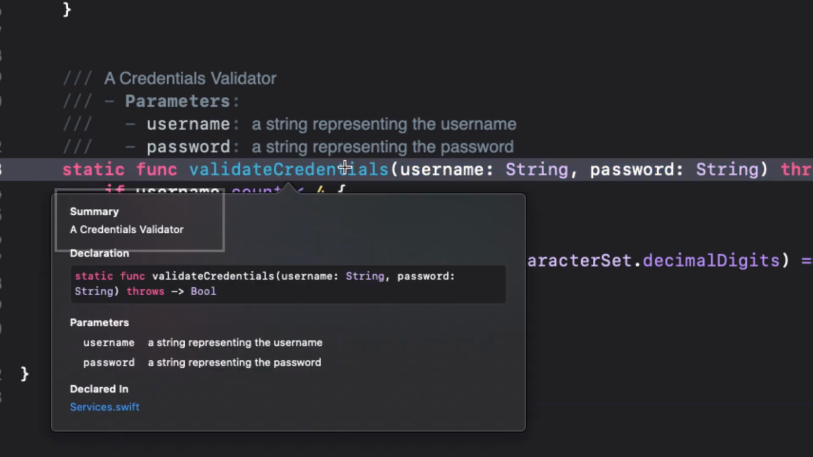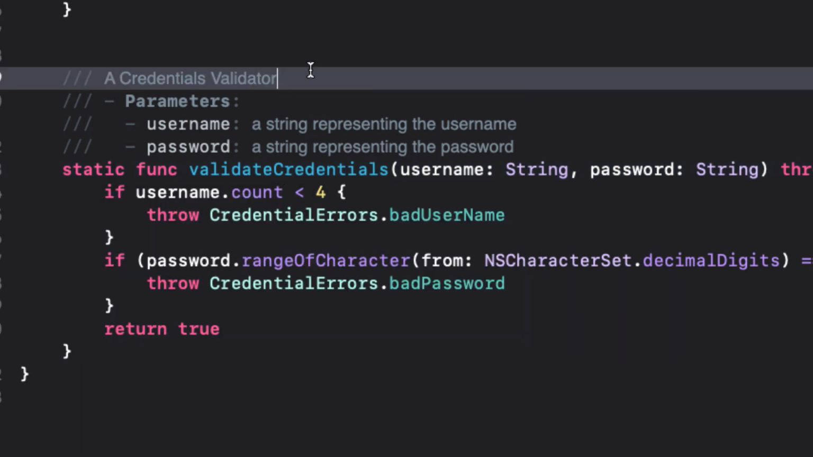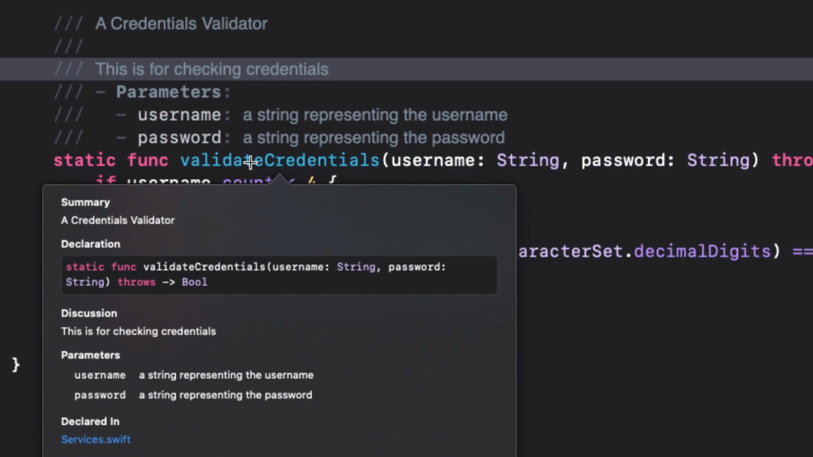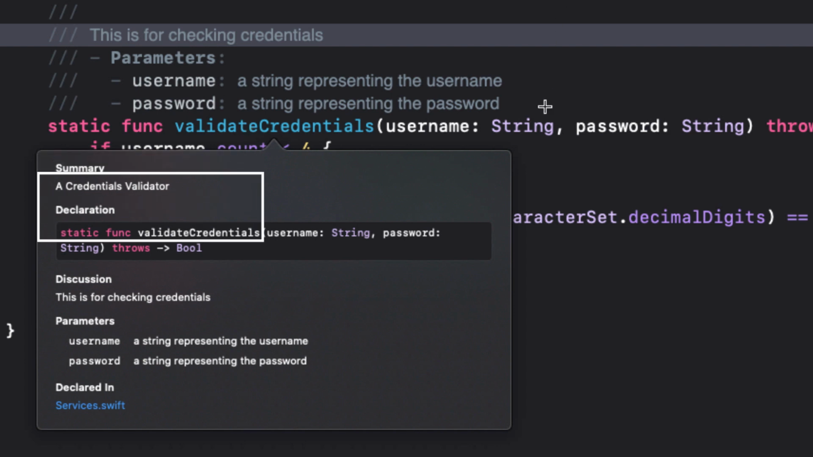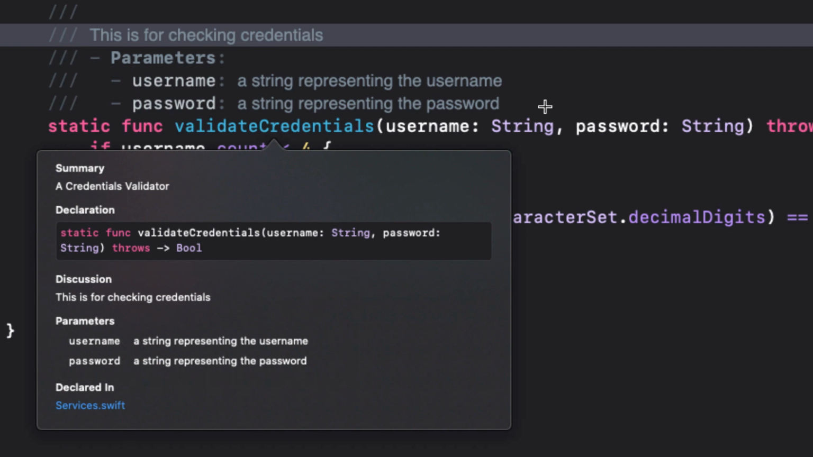Now, presenting the quick help, I see my summary, and the parameters are displaying more helpful information. If I want some discussion text, I need to leave a blank line between the description and parameter and add an additional line. Again, I'm using the triple slash with each line instead of the block delimiters. This now displays the summary and the discussion along with the parameters. What's missing, however, is what throws and what returns.